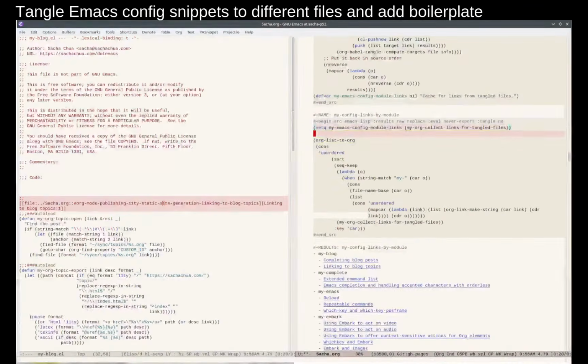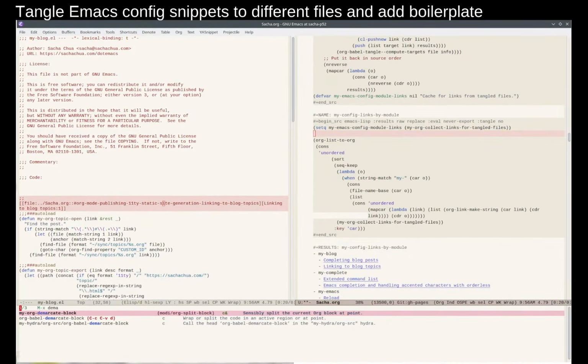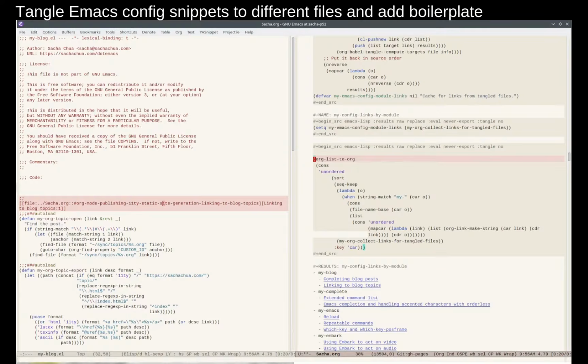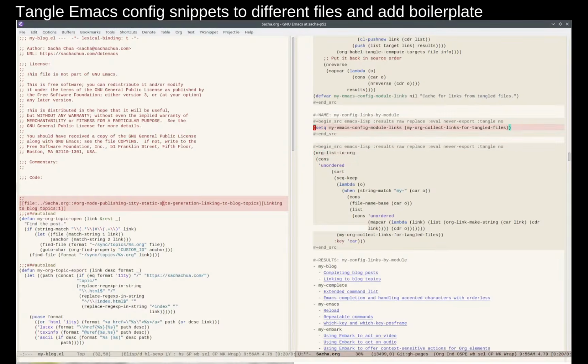Okay. So then I'm going to demarcate this block. It just splits it, copying the header. Very handy function. You can steal it from my config somewhere.